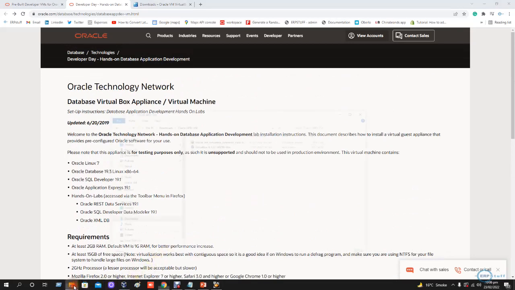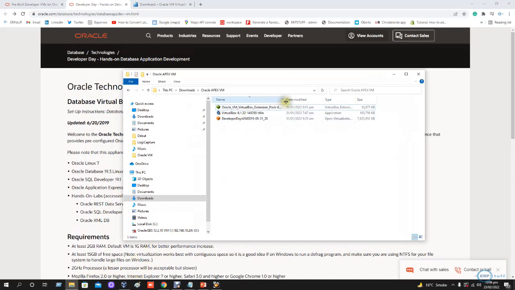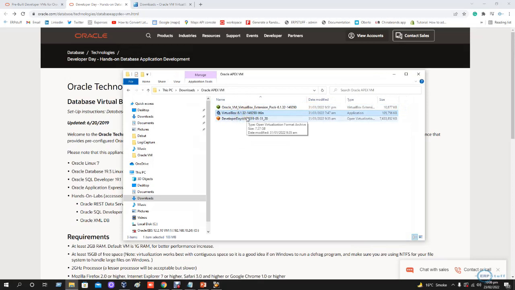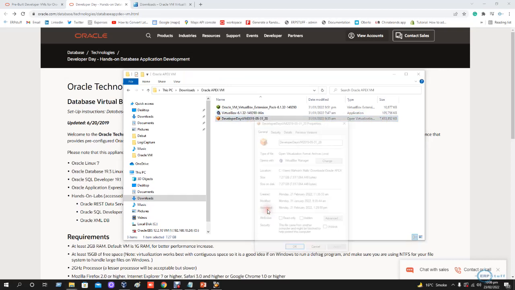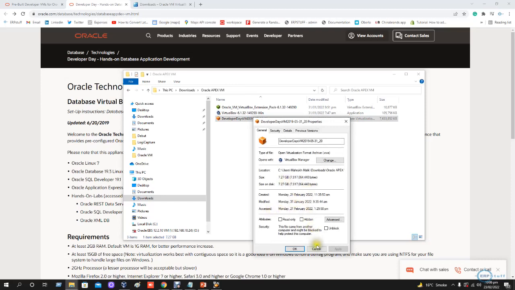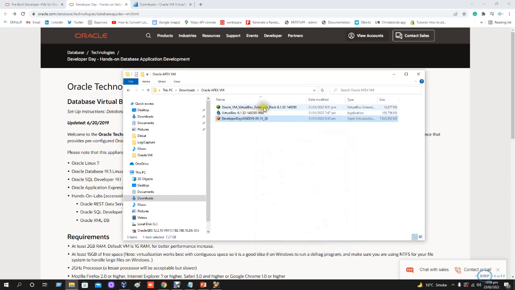Once you do this, you will have, for example in my case, these 3 files. Okay, first is the VirtualBox, this is 6.1.32. I don't know what the version will be when you download. The second one is Developer Days VM 2019. This is around 7.6 GB, right? Let me show you what it shows in the properties. 7.27 GB. And this is the extension pack, which, if you need it, is up to you.